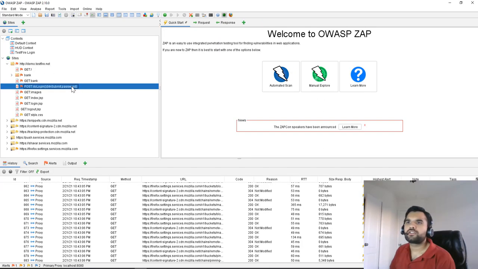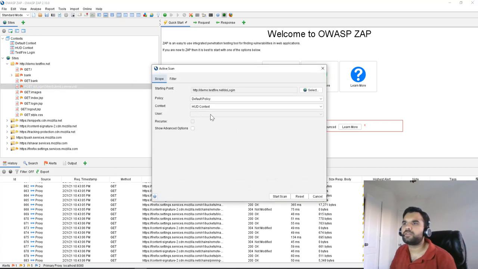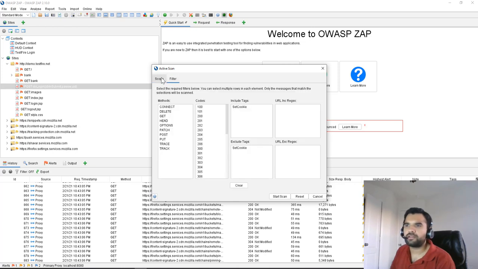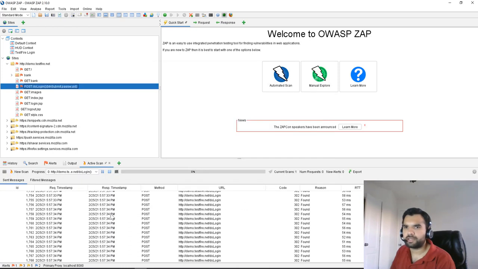Okay, let's start the scan now. You click here, go to the active scan. Here you select the test fire login context, which we had created. Here you select the username and password, which was admin. If you want, you can create your own policy, but we'll just work with the default policy. You don't need to make many changes for the simple scan, and you start the scan.